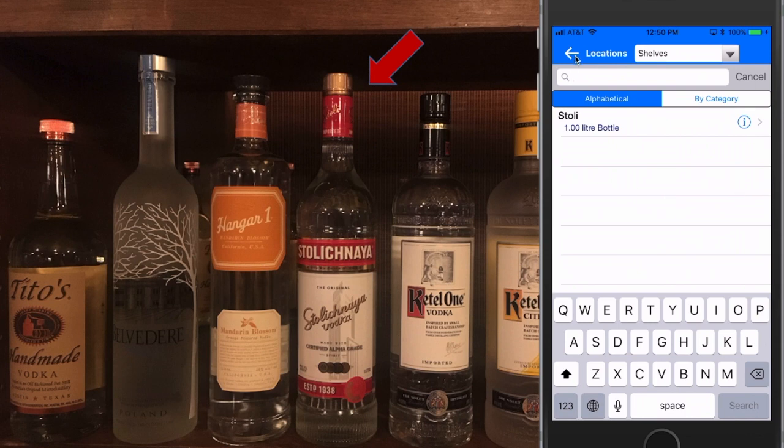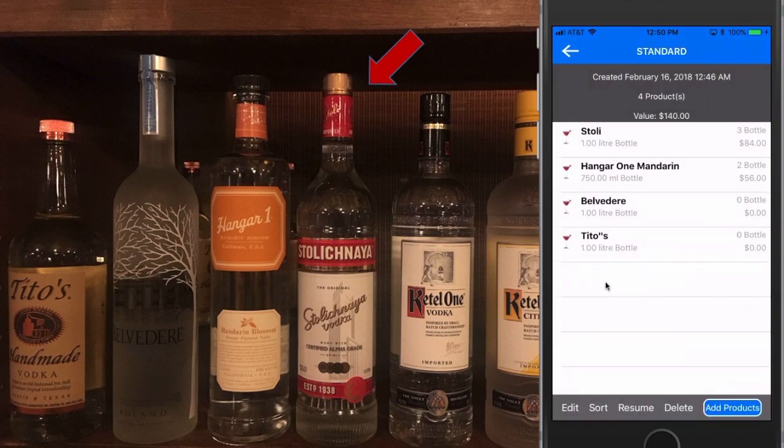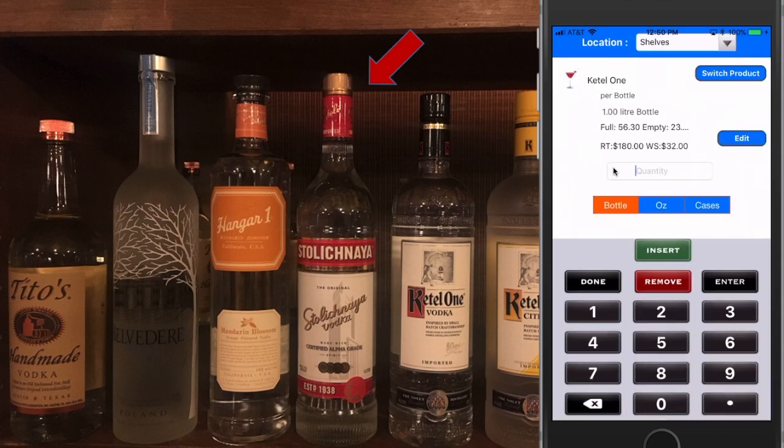Now all we have to do is hit the back arrow, come down here and hit resume. And it's going to pick up right where you left off with Ketel One. Now next week or next inventory that you take, Stoli will pop up in your blueprint.